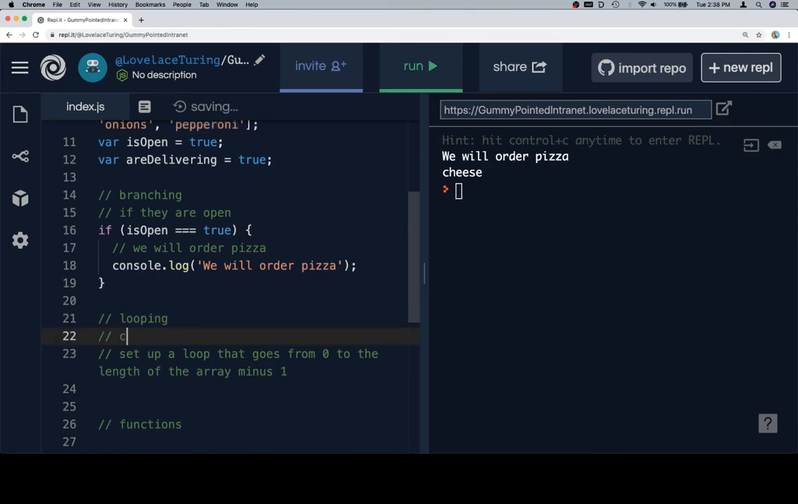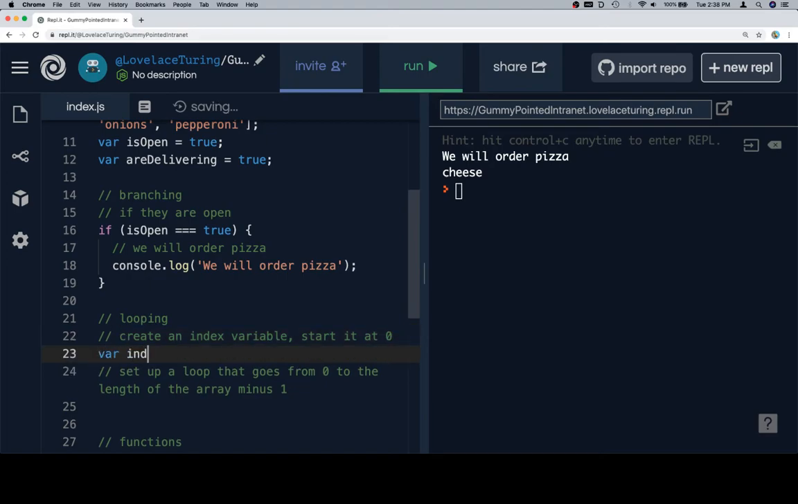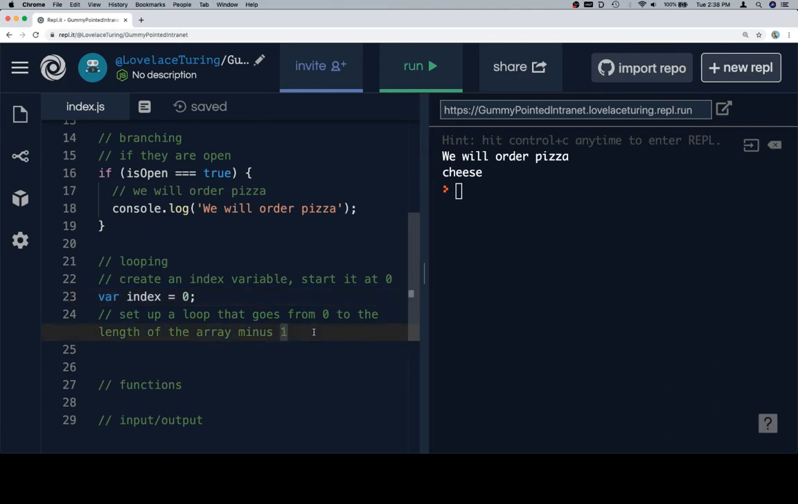First thing we'll need is, well, the second thing, create an index variable, start it at 0. And the reason we start it at 0 is because that's where the beginning of the array is. So we'll say index is equal to 0, and then set up a loop that goes from 0 to the length of the array minus 1. That's going to be our while statement.